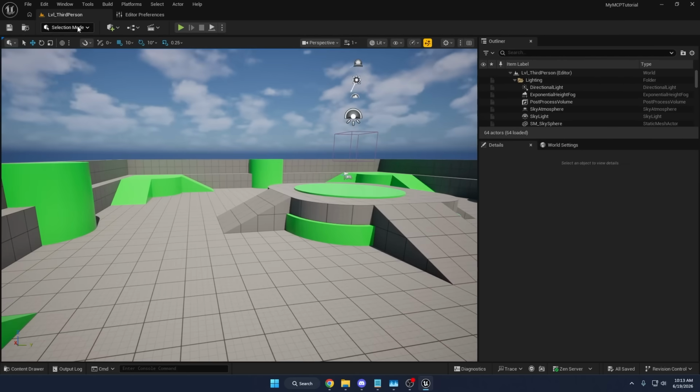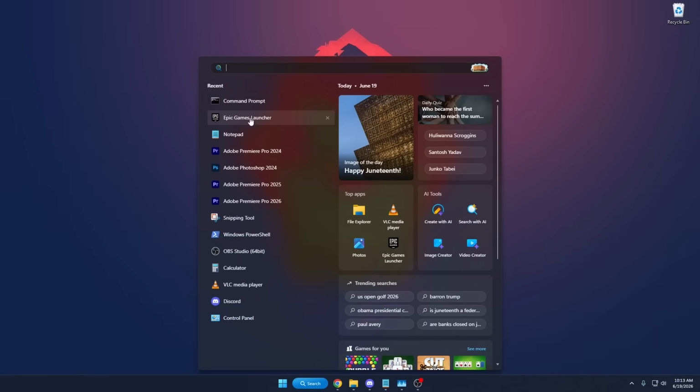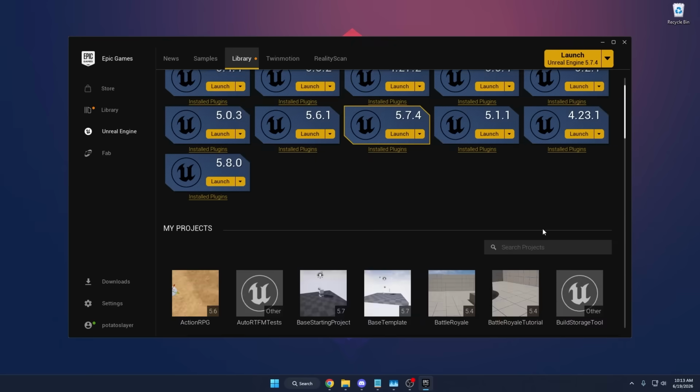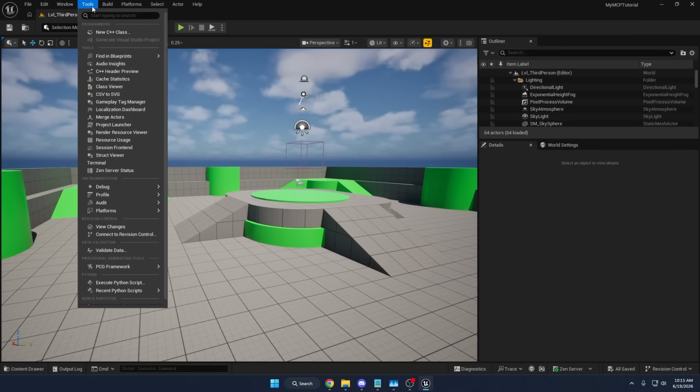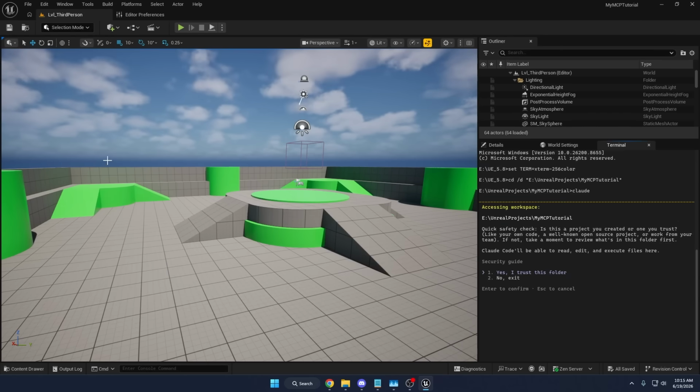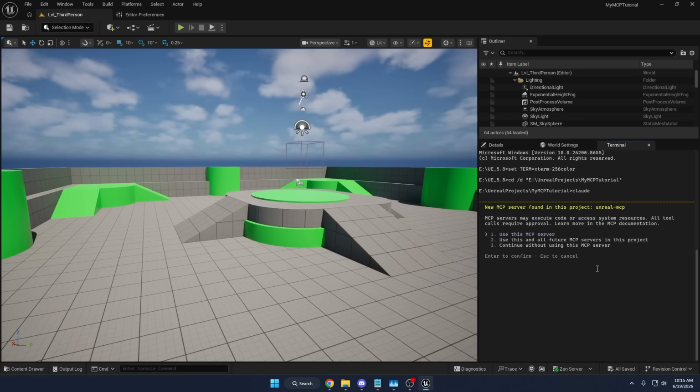And now just make sure that you restart your project. So just close this and then go back to your Epic Games launcher, and then just double click and reopen your project. Now that we're back in our project, you want to go over to tools, and about halfway down you'll see terminal. So go ahead and click on that. It's going to ask us if we want to trust this folder. You just click enter in here.